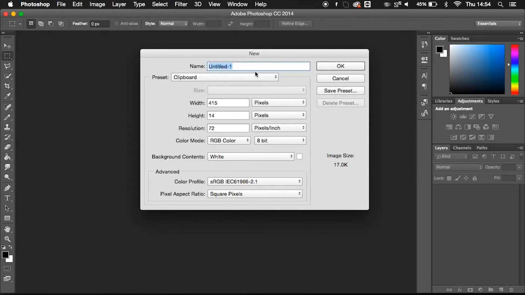At the top of the window is the file name. I advise you give it something memorable and relevant to the file's content. I will call mine Council Flyer.